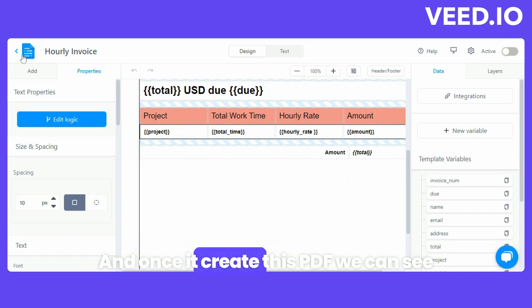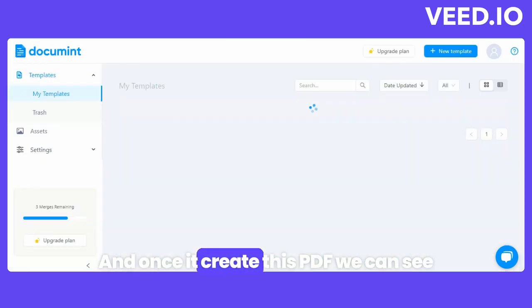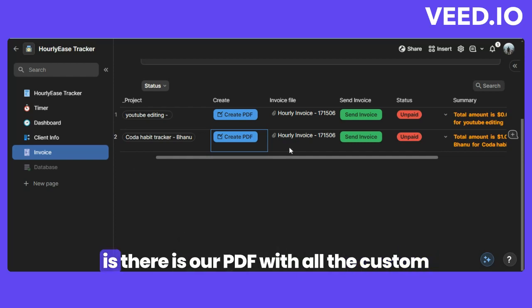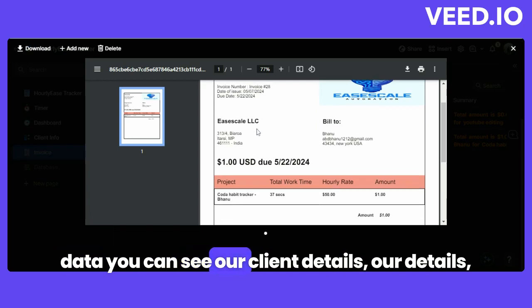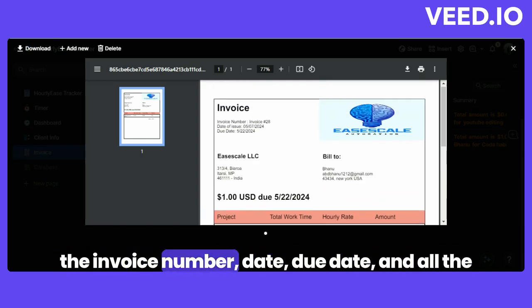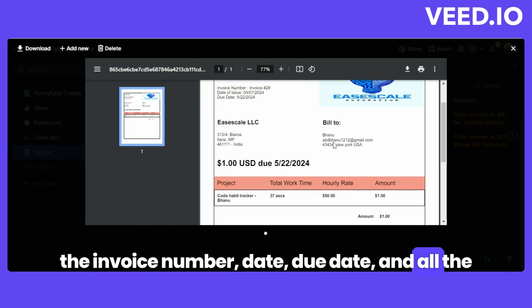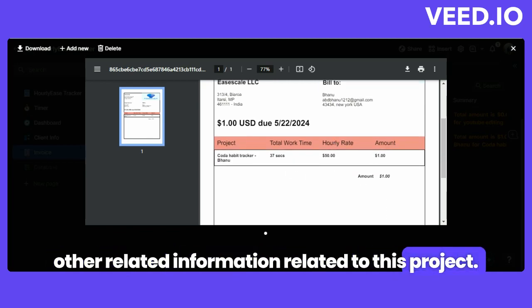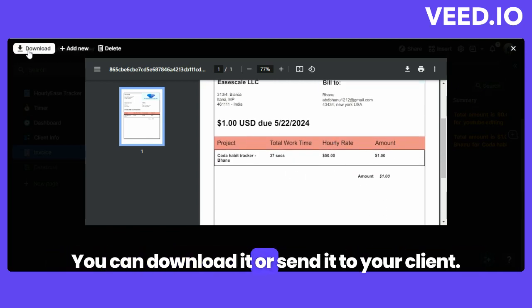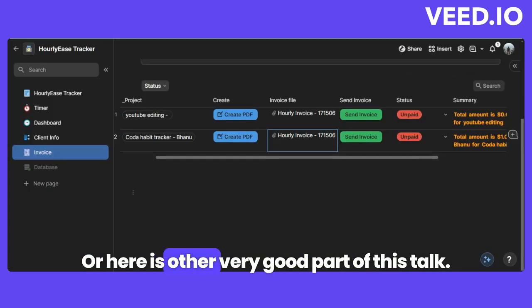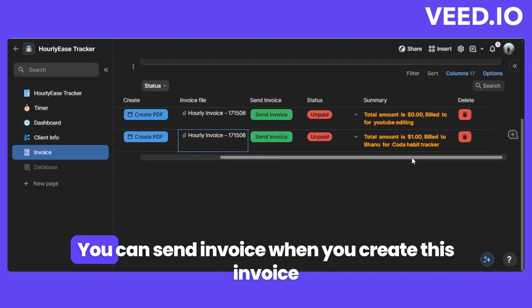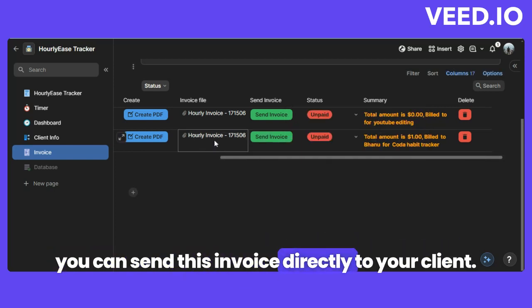And once it creates this PDF, we can see there is our PDF with all the custom data. You can see our client details, our details, the invoice number, date, due date, and all the other information related to this project. You can download it or send it to your client. Or here is another very good part of this tool, you can send the invoice. When you create this invoice, you can send it directly to your client.